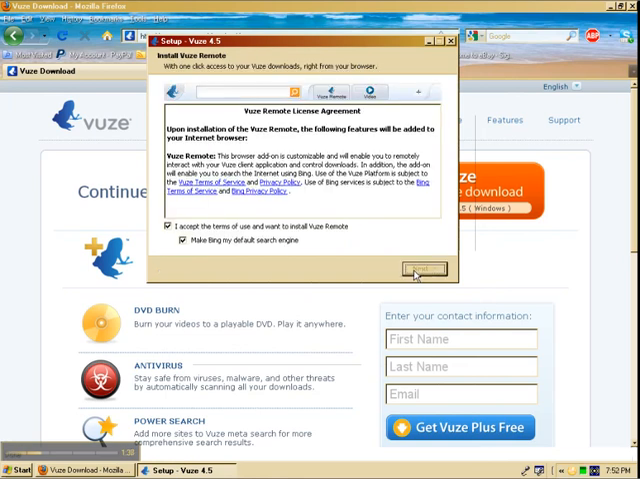This next window that pops up, you need to stop and take a moment here. It's trying to add some things on that you don't need. First is the Bing. It wants to change your default search engine to Bing. You don't want that. Second thing it's asking is to install a feature called the Vuze Remote to your search engine. You may want to add this feature later, but for now you do not want that.